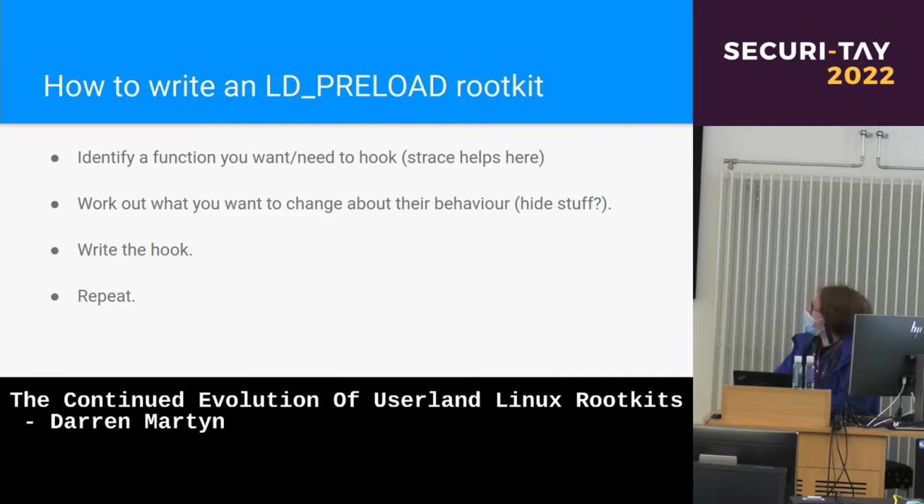So I'm going to give you a quick crash course on how to write one of these. What you have to do is find a function that you want to hook, usually by using strace or GDB. You ask, what am I trying to hide from? Then you think, how am I going to hide it? What do I need to change to hide my stuff? You write the hook for that function, then you repeat for the other like 30 functions you're going to need to hook to get any stealth.